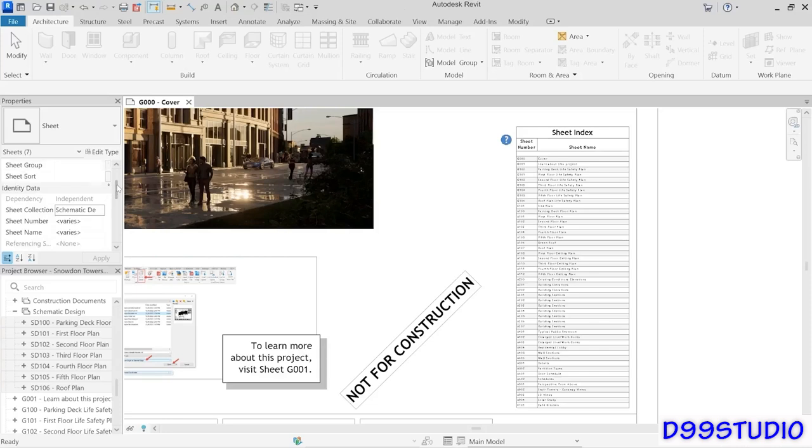So I've still got the 7 schematic design sheets selected. I'm going to scroll down here on Properties. And notice that there's this Appears in Sheet List property here. It's currently unchecked. So regardless of whether you have these in sheet collections or not, if you have this box unchecked, these sheets will not appear on a sheet index at all.